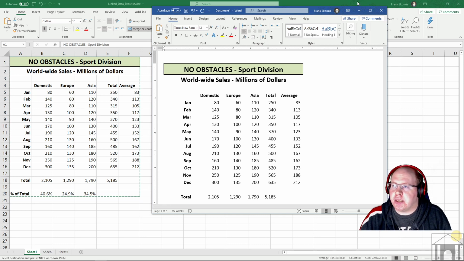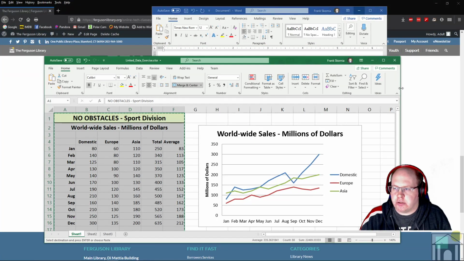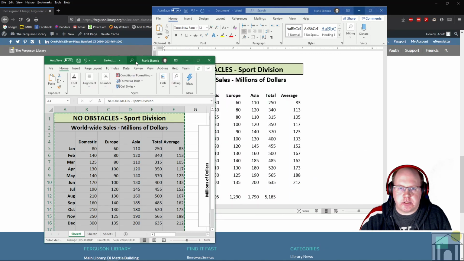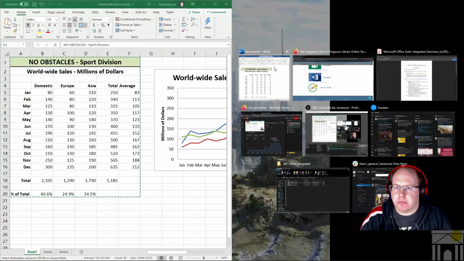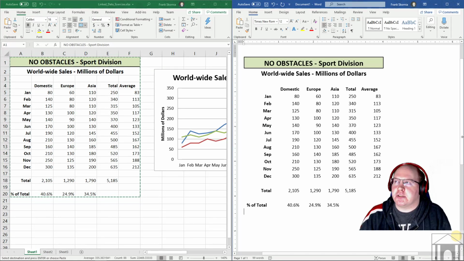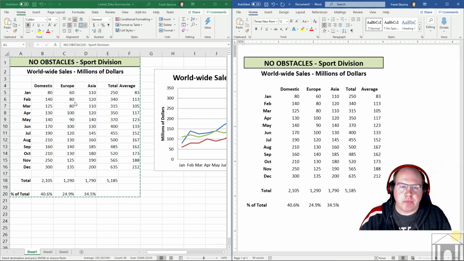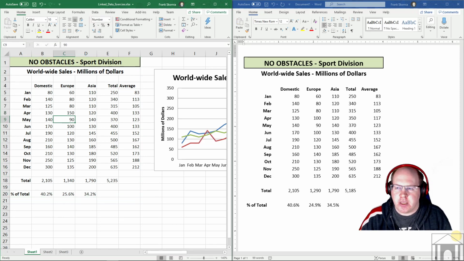I'm going to shrink down Excel and put these side by side so we can compare what happens when I change something. Back in Excel, I'm going to take April in Europe and change it to 150 and hit enter. You can see it updates the tables and everything. If I go over and look at April in Europe in Word, it hasn't changed. The changes I made in my Excel document do not happen in my Word document.